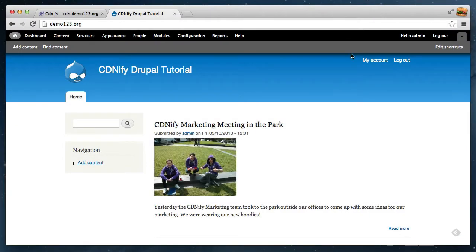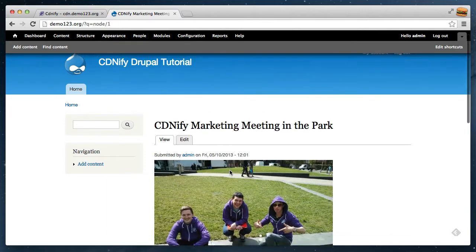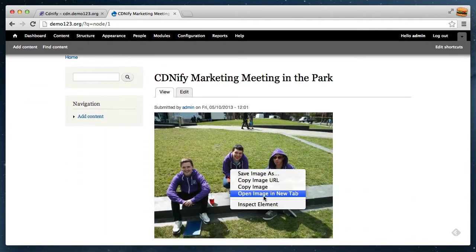Today we're going to have a look at how we can integrate CDN onto any Drupal website. I've got a demo website set up here. As you can see, we haven't got very much content going on. What I have got is a picture I've just posted of us in the park. And as you can see, this is quite a high resolution image.